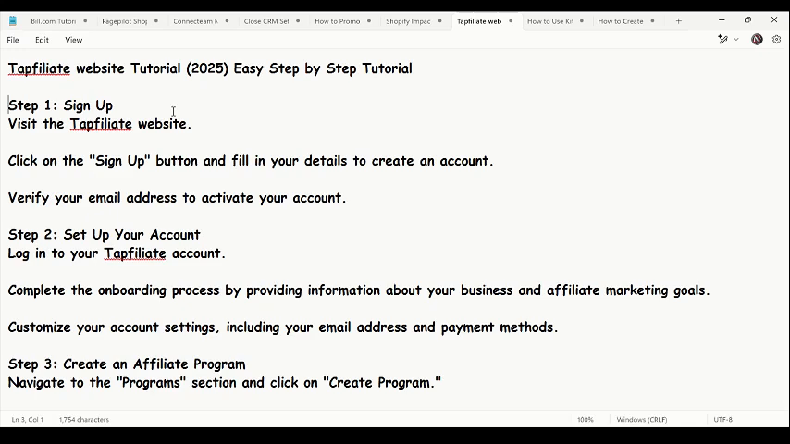Then in step 2, you have to set up your account. So log in, then complete the onboarding process by providing information about your business and your affiliate marketing goals. Then customize your account settings, including the email address and the payment method.